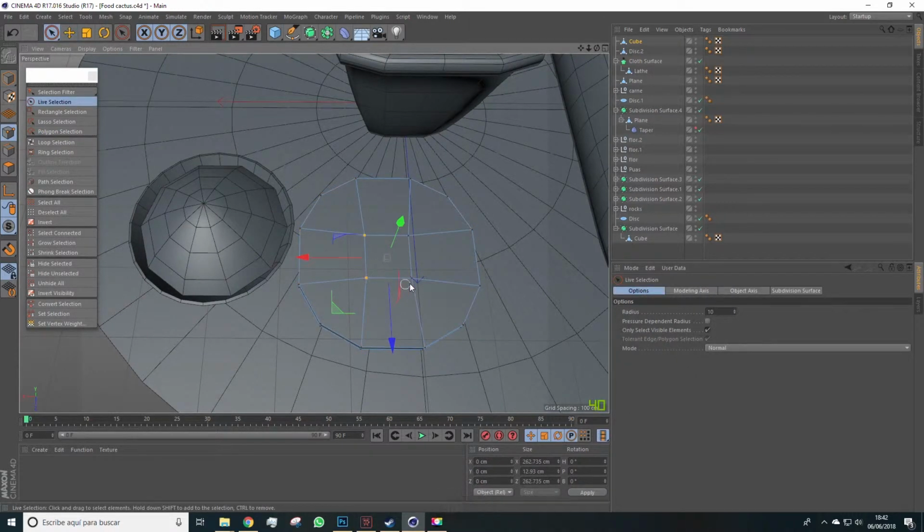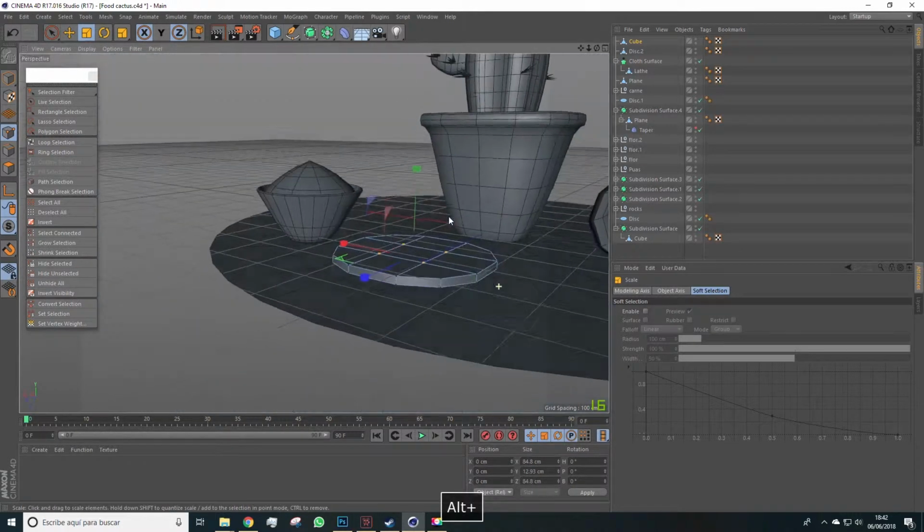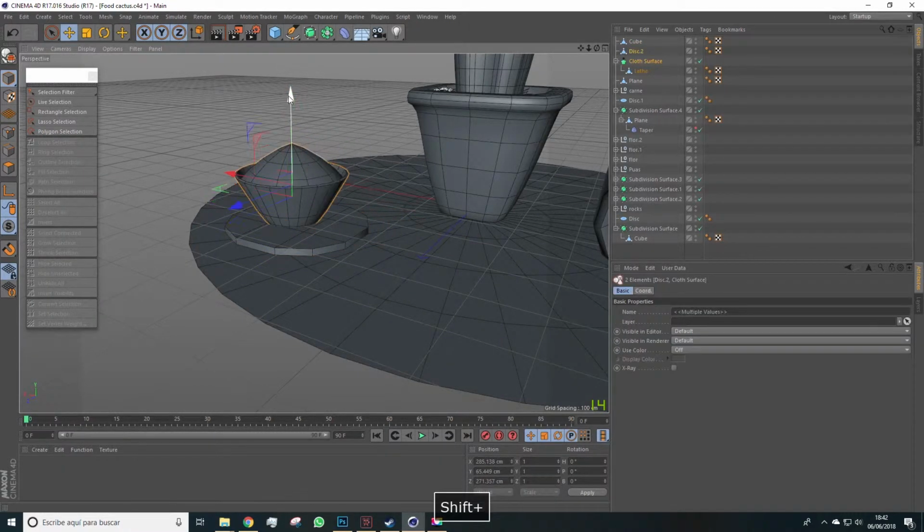Let's select these points in the center. Disabling this option to select the ones below too. And we'll scale this up to finish editing up. Okay? Like this. And this a bit higher.